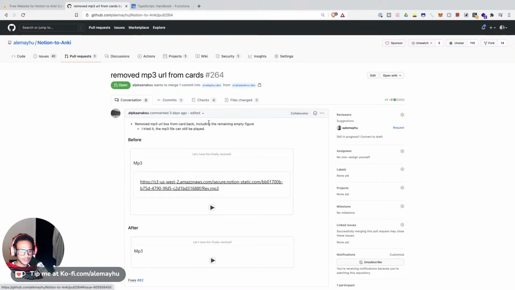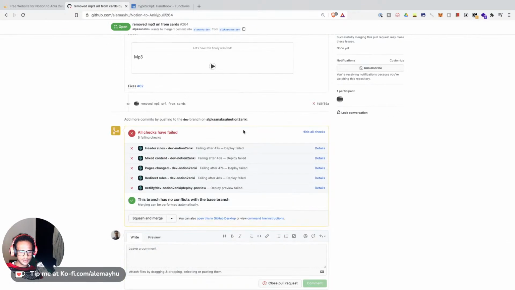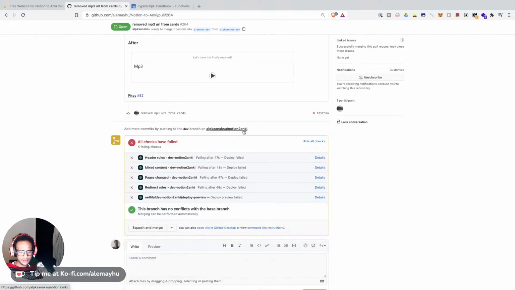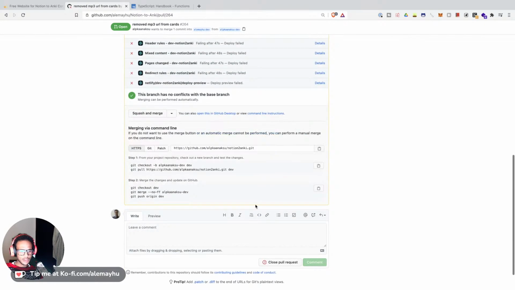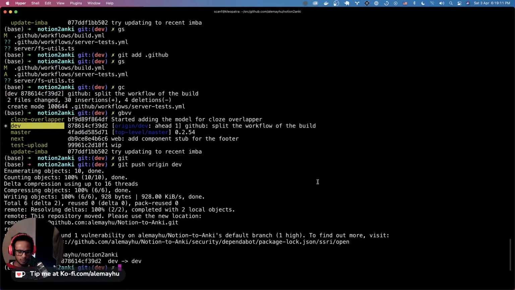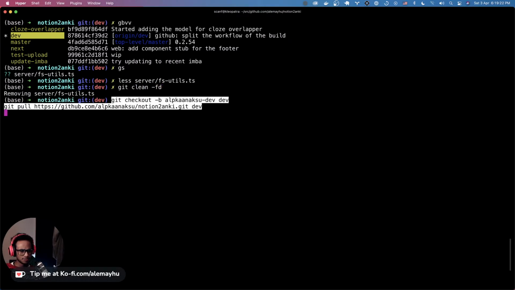Let's look at the next pull request. Nice. Removed mp3 URL box from card.back, including the remaining empty figure. Let's have this finally resolved. I think I'm gonna look at this one locally first. Let's look at this file, like, what is this? Did I do something here? Yeah, I don't know what this is. We're gonna delete that file.